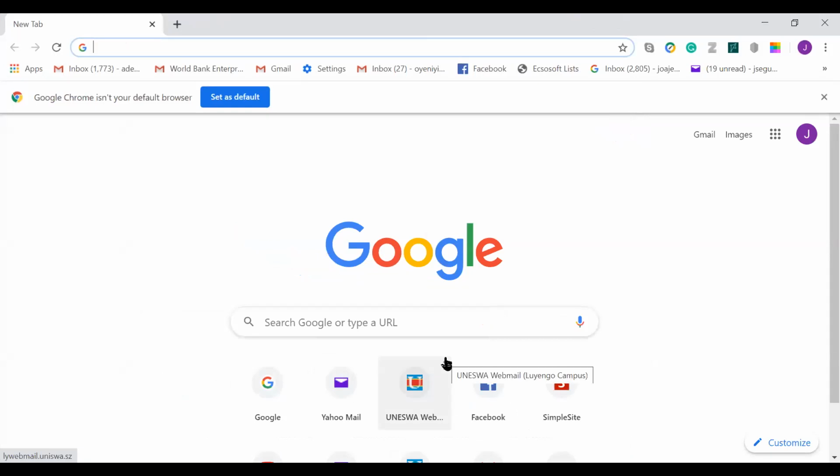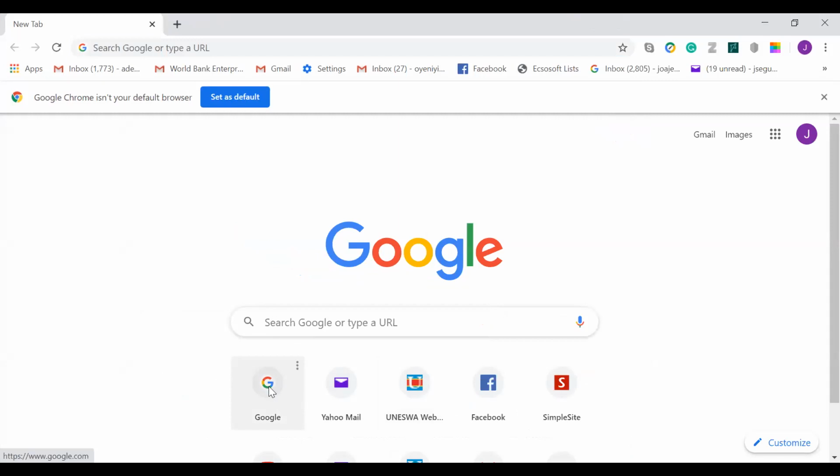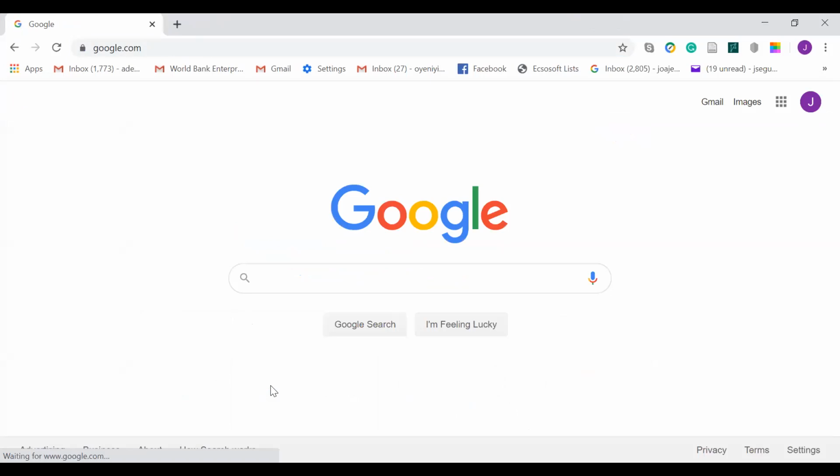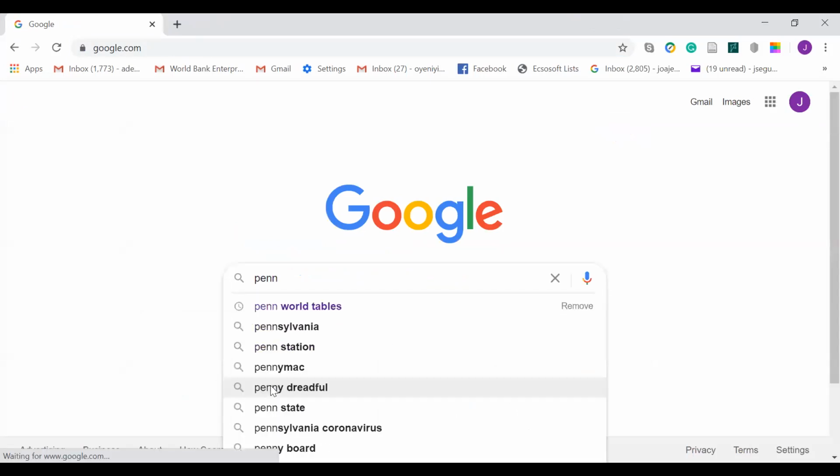Can you all see this Google? Yes, Prof. Okay, that's all right. So you will let me go to this Google. I want to show you how to get it. So here you will type Penn, that is P-E-N-N, Penn World Table. You can see it, Penn World Tables. I hope you can see it clearly. Yes, Prof. That's all right.